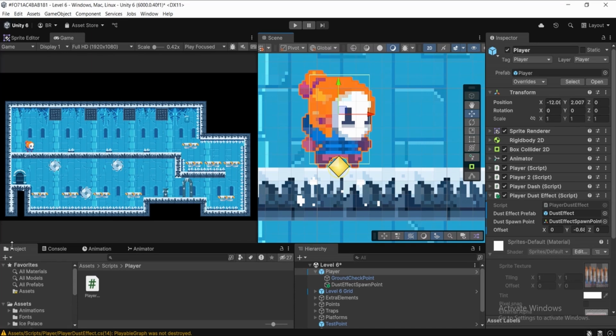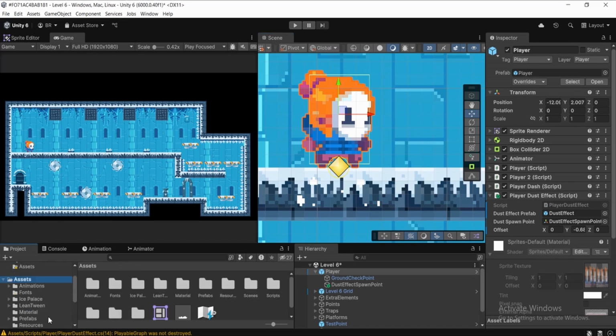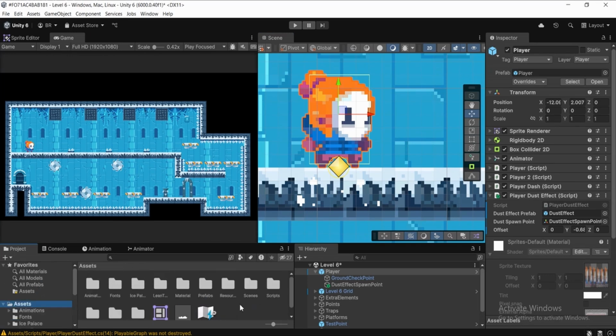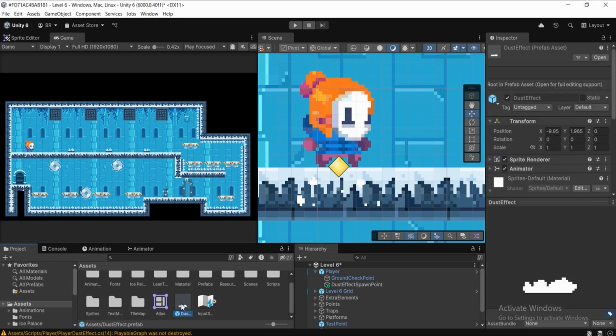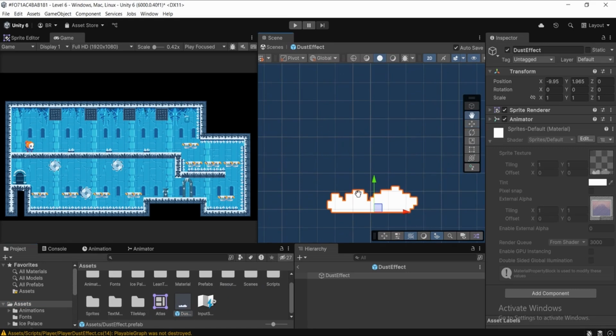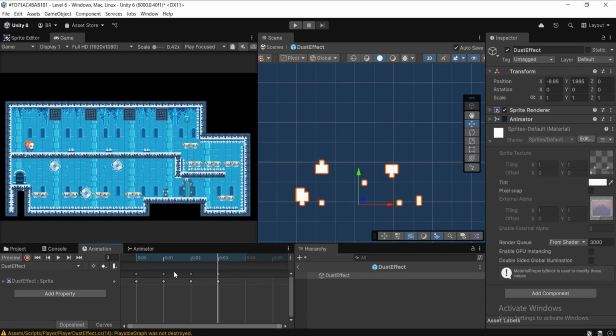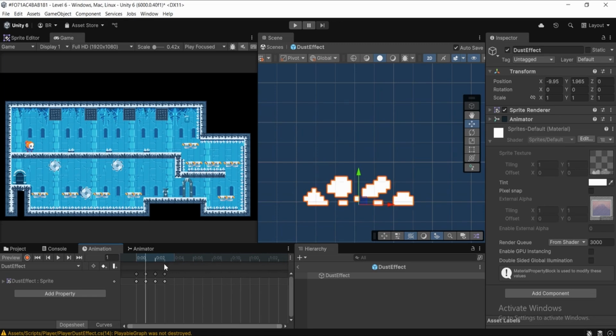So we will head over to our project tab, assets, and then the prefabs folder. Basically, we're gonna open up that dust effect prefab by double clicking on it, as you can see. If we select this, then go over to animation and play this, you can see that after something like 0.2 seconds it completes the whole animation clip. So after this much of time, we need to destroy this dash effect.